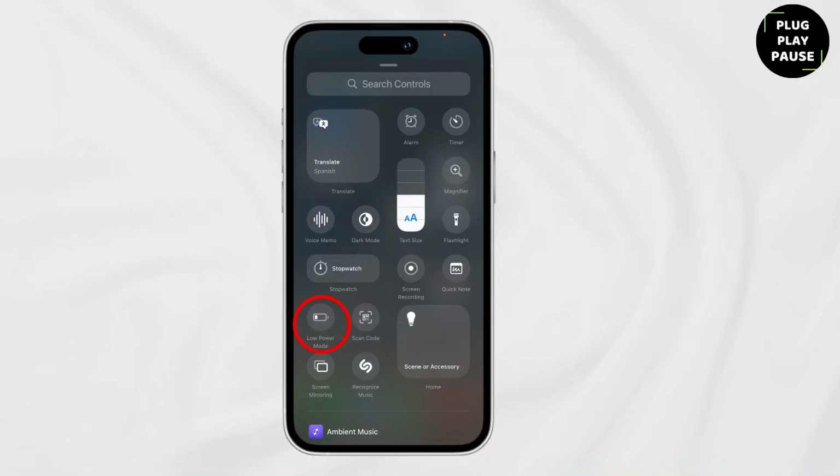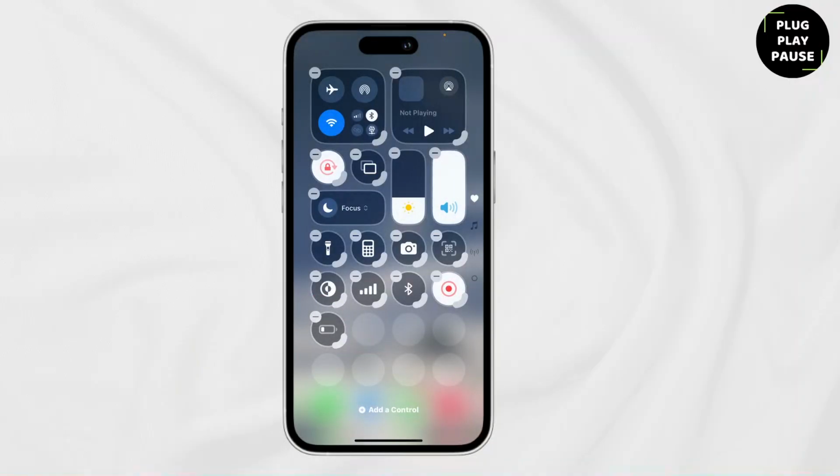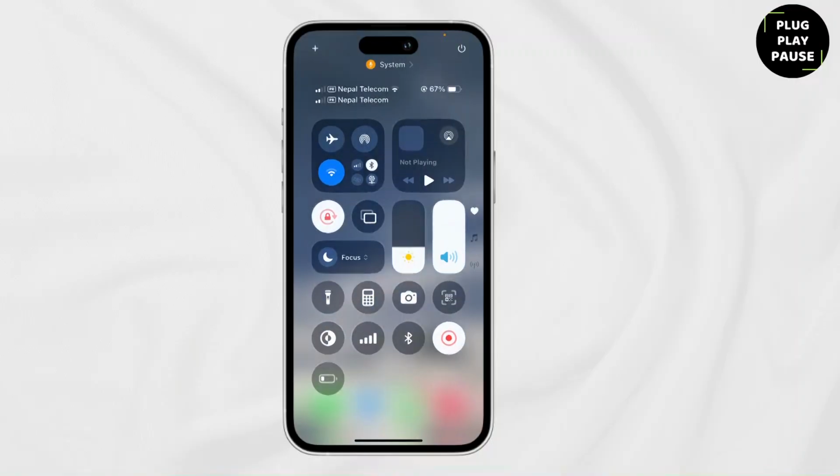Tap on it, and then just long tap on any blank space again. And now to turn on low power mode, you just have to tap on the battery option, and there you go. Low power mode has been turned on your iPhone.